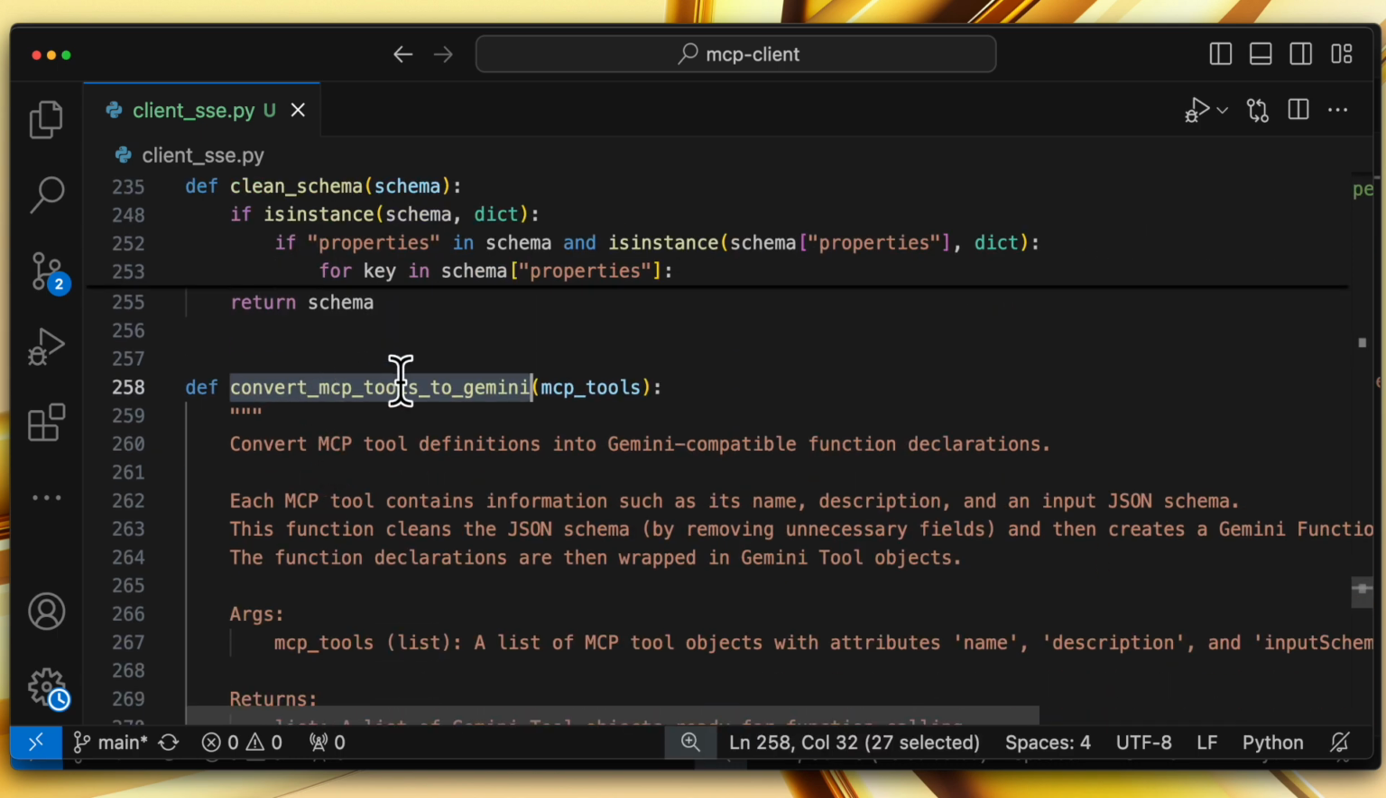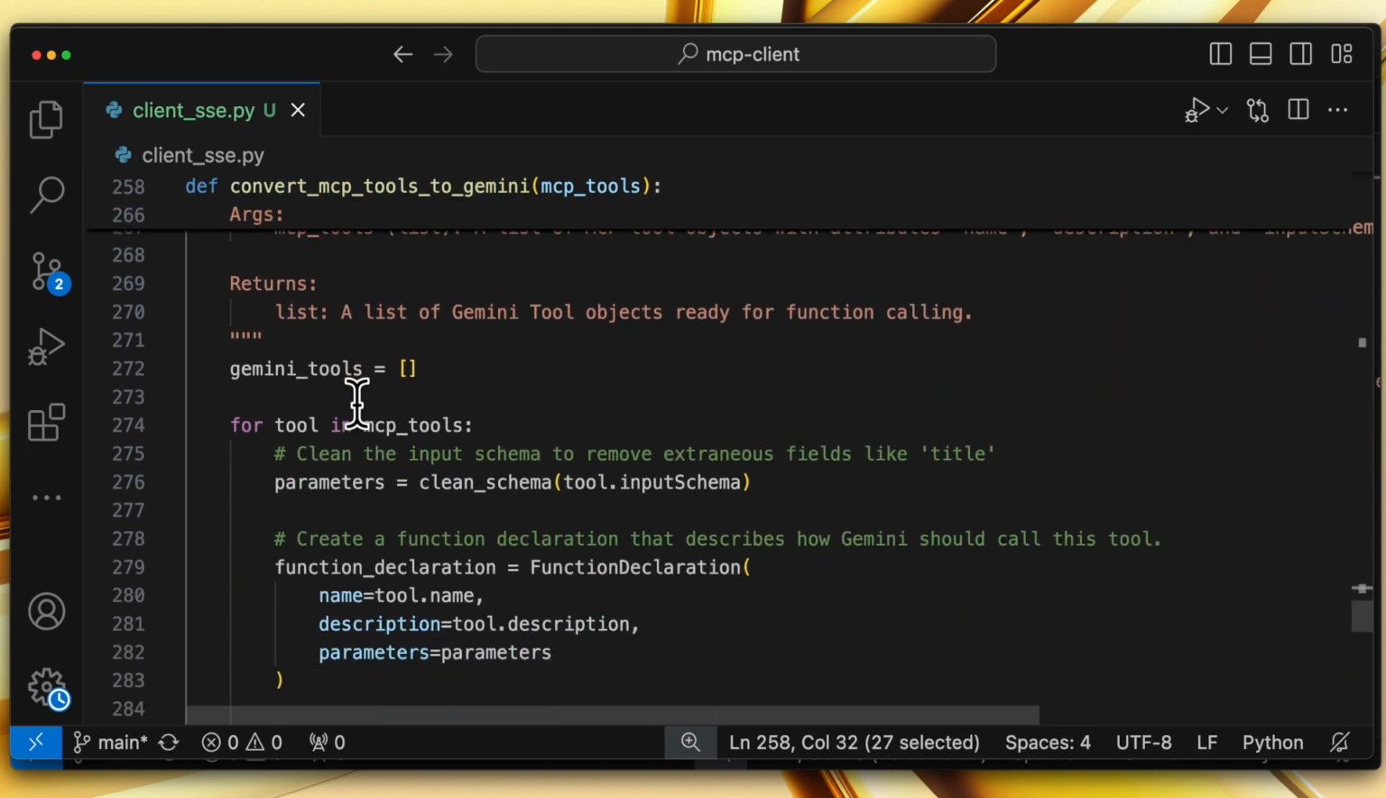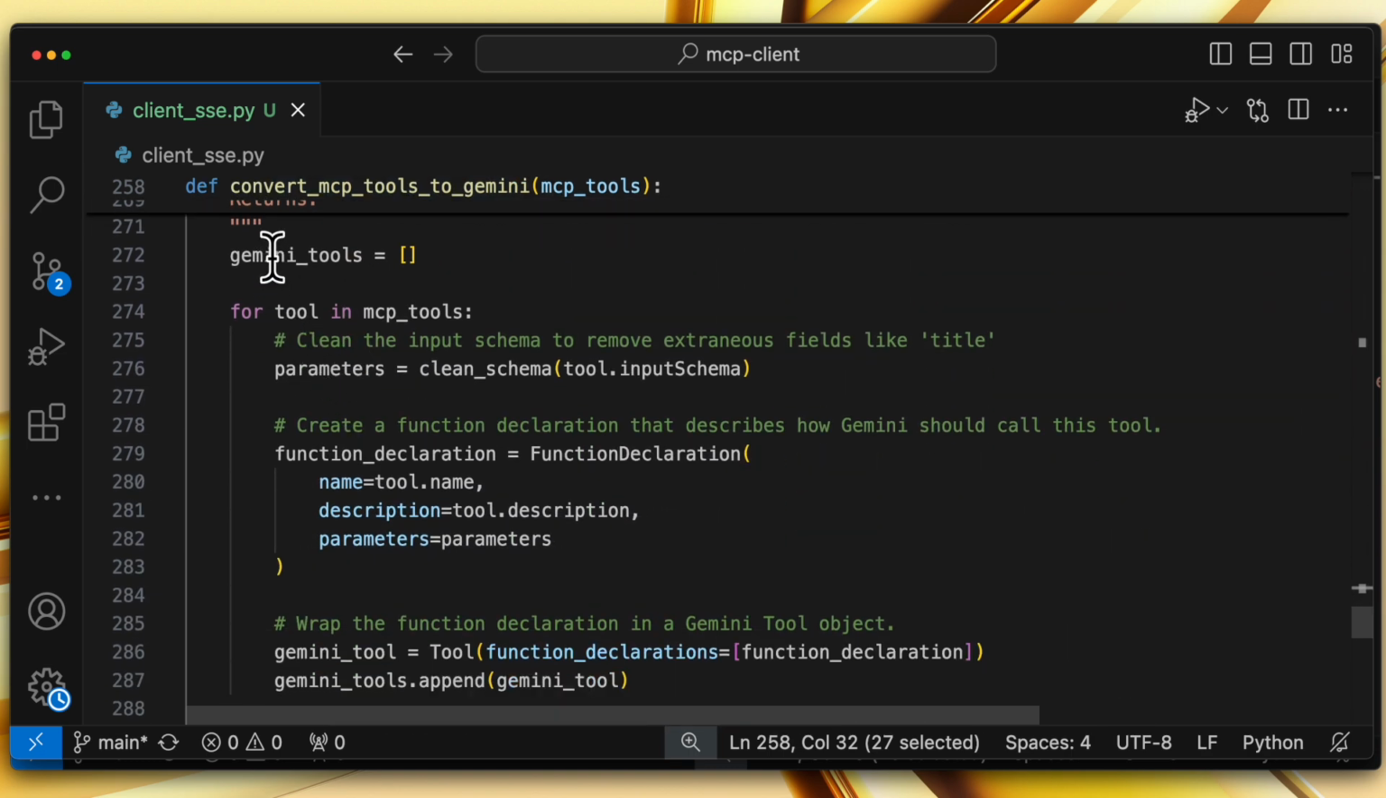So this is the convert MCP tools to Gemini function, and I'm going to scroll down to show you exactly what it's doing. It creates an empty list of tools, and for each tool in the MCP tools that it has received as an argument, it's going to clean the schema for the parameters. And what cleaning is done is inside the clean schema function.